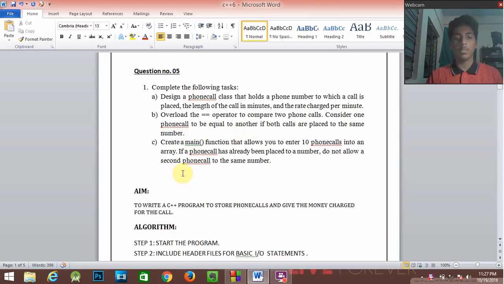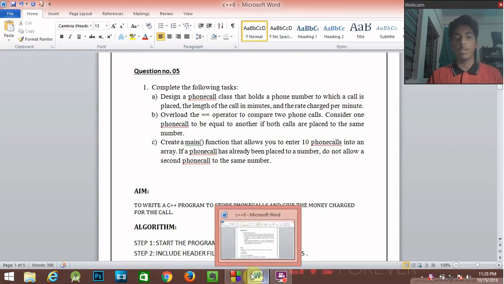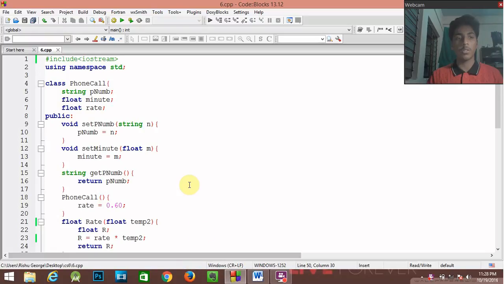And in this program basically we are going to create C++ programs so that we can store the phone calls and give the money that is charged for the call. And also we have to check that the two phone calls should not be of the same number. So we'll see the code for this.